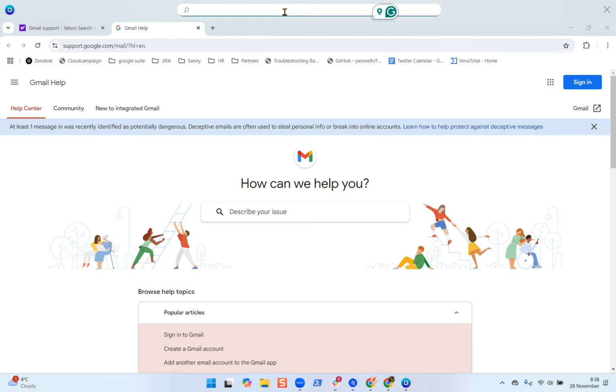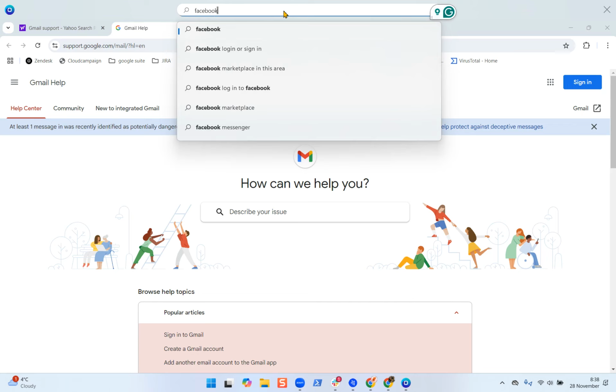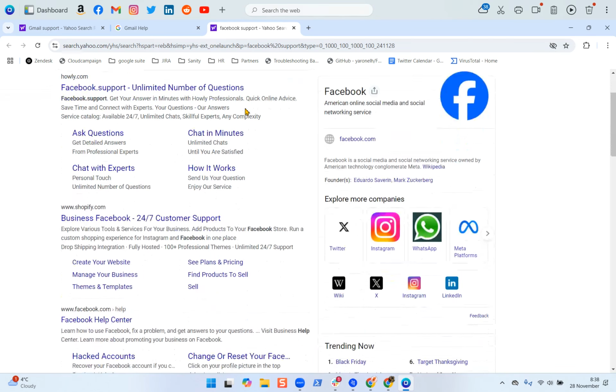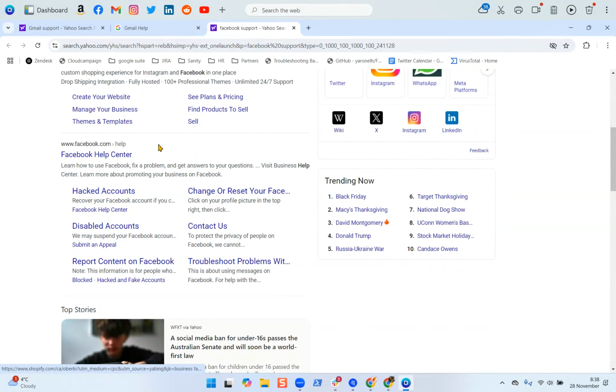So we can go back to our first one where we went to Facebook. We can go Facebook support. Brings up a new tab. If you scroll down, you can see that it's the Facebook Help Center.